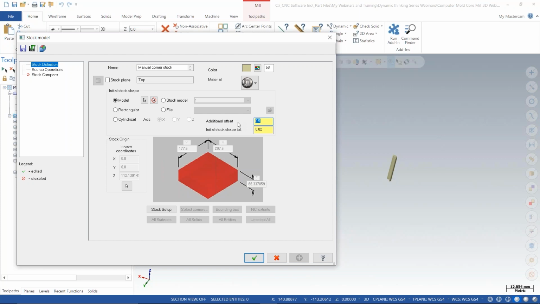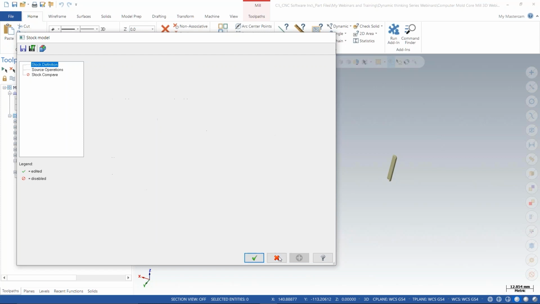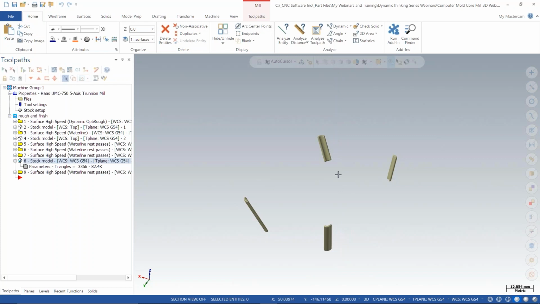Now, unfortunately, in Mastercam 2021, I can't just go and simply select those four solid faces. I can only select an entire solid or surfaces or mesh. But you'll be happy to hear that in Mastercam 2022, I do not have to create these surfaces. It does support the selection of solid faces.